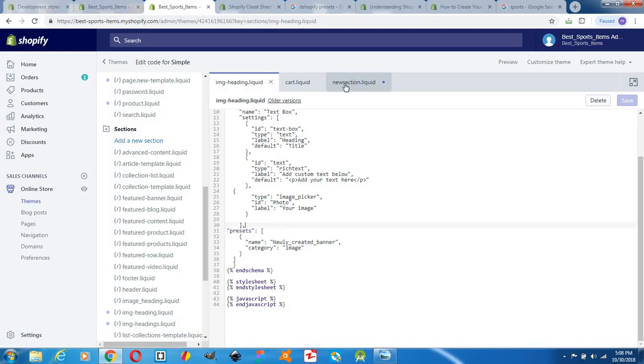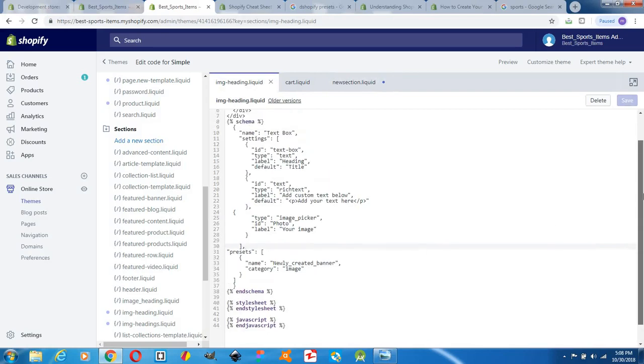Then I have made another section for our Shopify store, which is a static section, not dynamic. In that static section, I have just removed this presets tag, so there are no presets. If you want to make it dynamic, you will use presets. If you want to make it static, you will remove the presets.